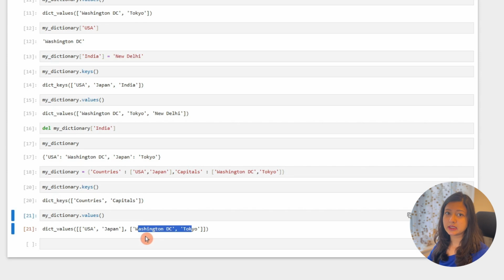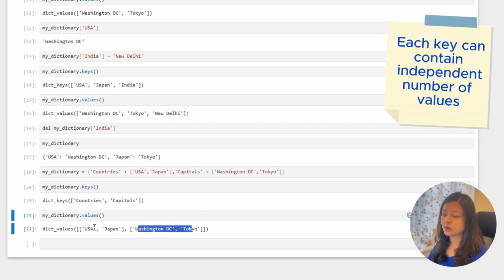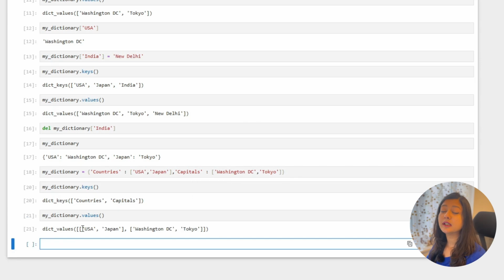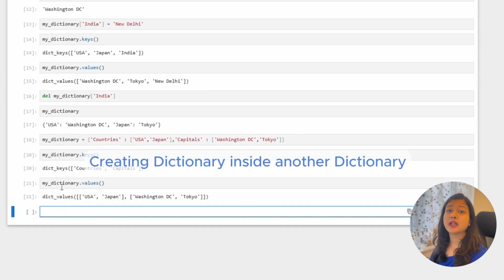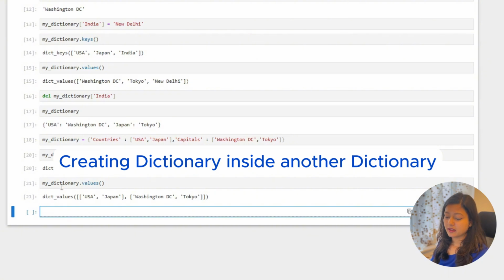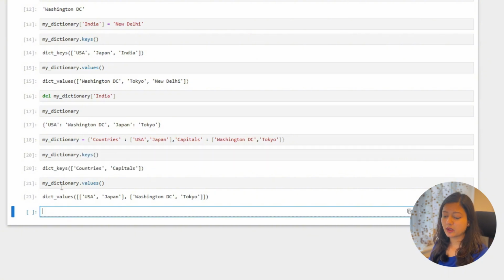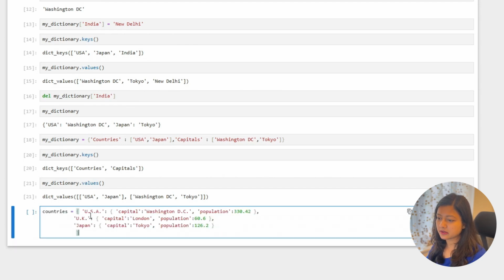It's not necessary in a dictionary that if the first element has two values, the other should also have two values. It can have more than two, it can have less than two values. They need not be equal in number of elements. You know, we can also have dictionaries inside a dictionary. For this, let's create a dictionary called countries, and I have already copied it as this.